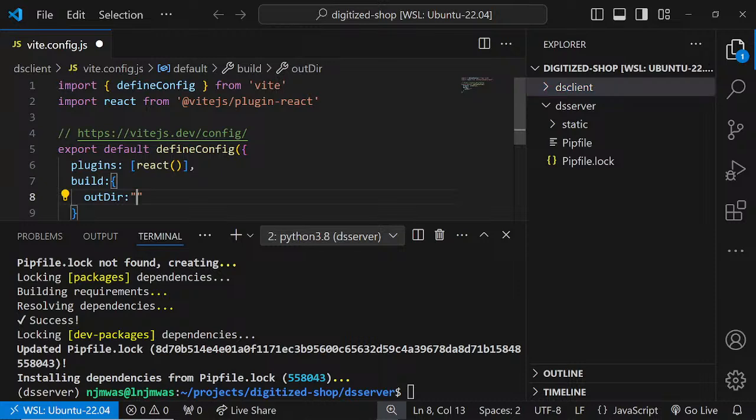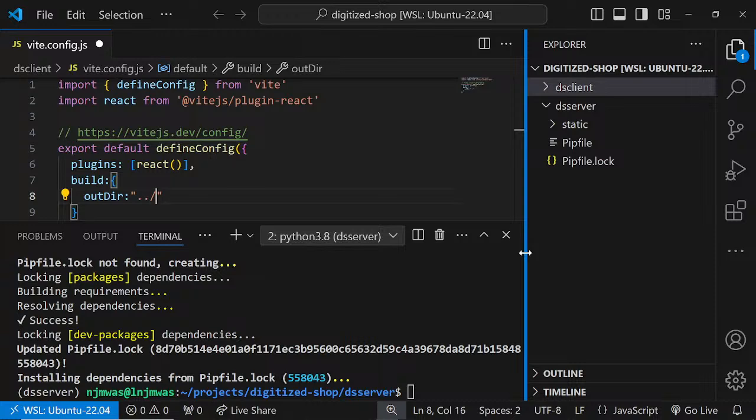For me to access that path, I need to go back one step, ../ds server/static. So that's basically what I have configured. I've said go back one directory, inside the ds server directory, and inside the static directory make those build files go there. Let's test this.